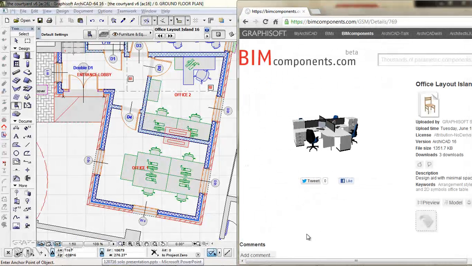What I've done here is just reconfigure the screen slightly so that we can see ArchiCAD in the background, and this is actually a model of our office building. We can also see the website in the foreground. I've reduced this to the side so that I'm able to drag and drop between the two programs.